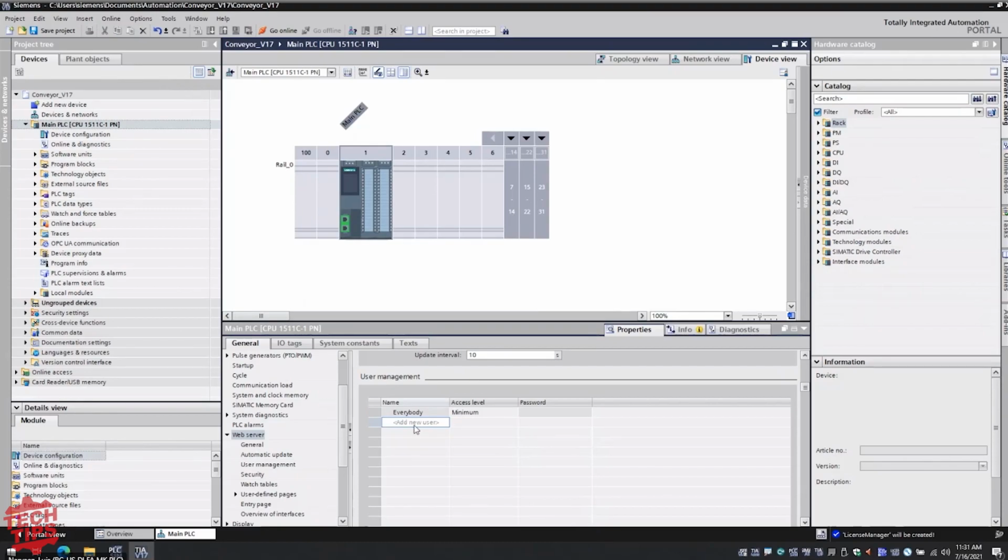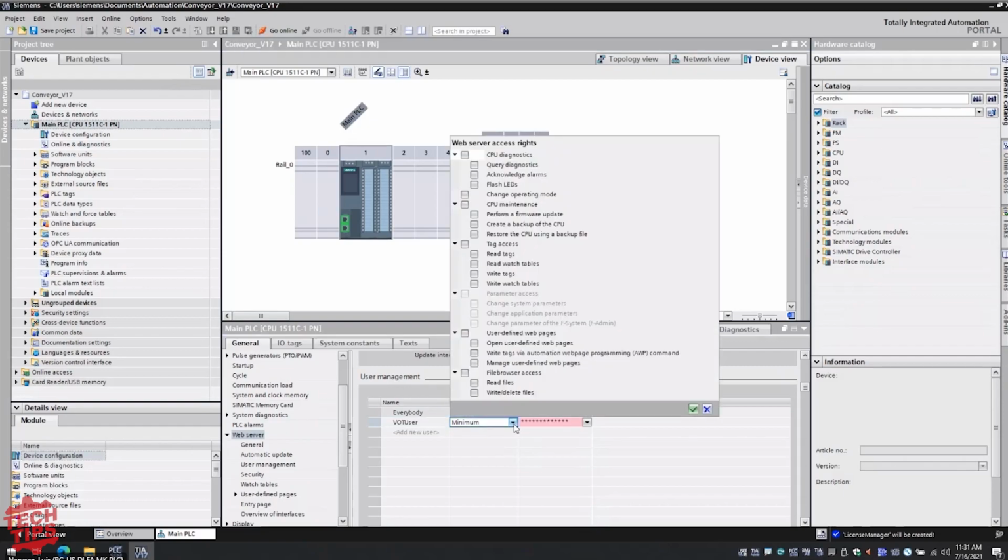Now, for the unique user, we can define what access level rights they have on the web page, as well as for the VOT, the view of things application. So I'm going to type in a user. I'm just going to call them VOT user. You can see access level is defaulted to minimum. So if I expand this, that means they don't have access to any of this information on the integrated web server. So I do have to define that, right?